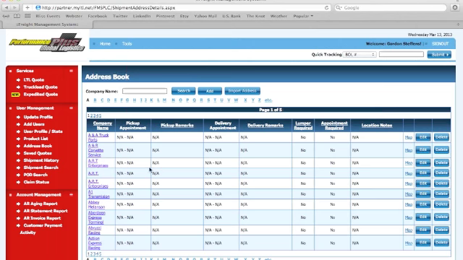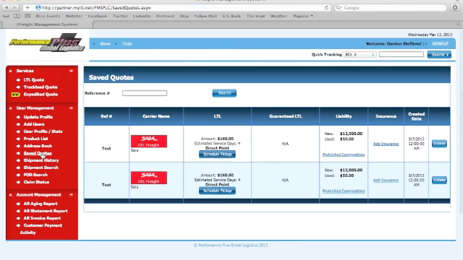We also have a Saved Quotes dashboard that is available. You'll see once we rate a shipment, you'll have the ability to save a quote, and then you can come back at a later time and access that same quote and schedule a pickup from this screen. You'll be given the opportunity to input your own reference number when saving a quote, and you can type that in here and search for any quotes that you have saved in the system.